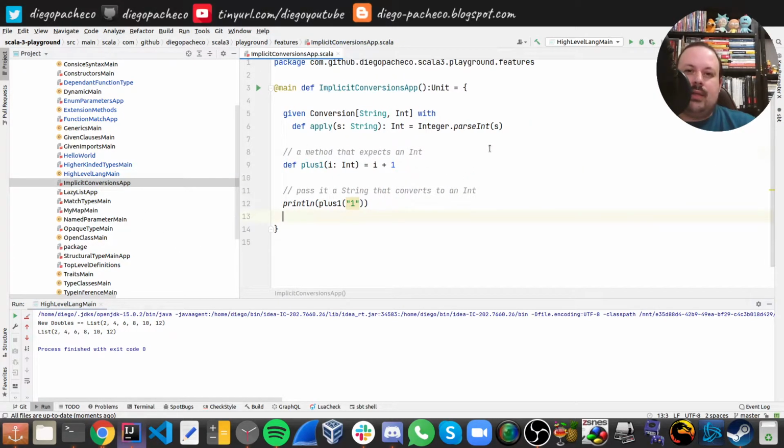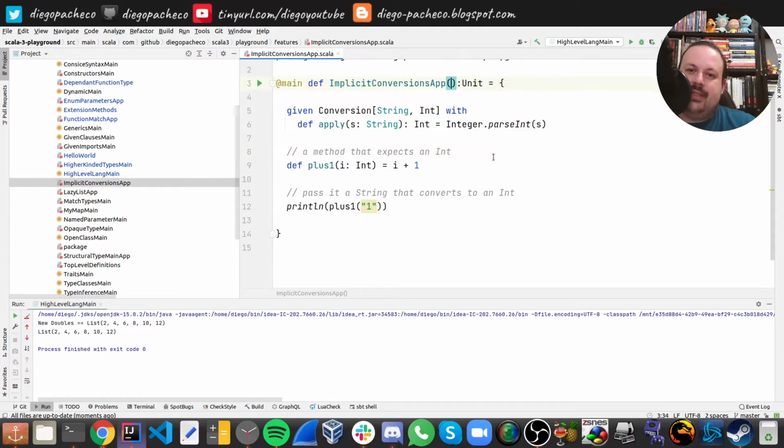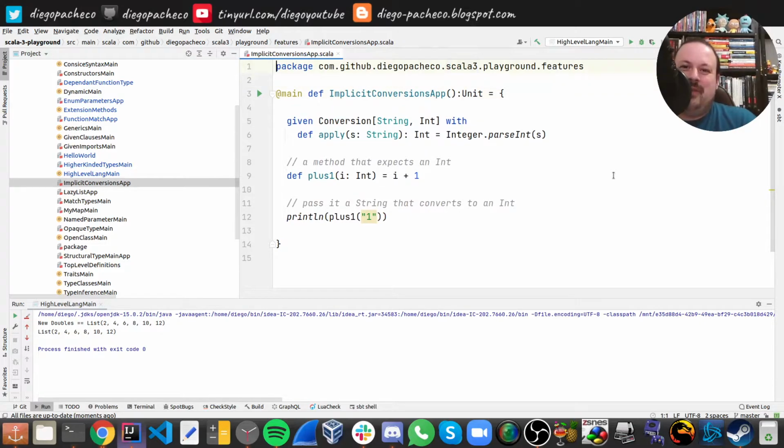Now, implicit conversions, we were talking about given, all right? So let me give you another given example, right? So I have a main class here in a Scala 3 way with a main annotation and a function that returns unit. And what we're gonna do is add a method, we're gonna add a conversion, all right, a method, and we're gonna be able to convert strings into integers.